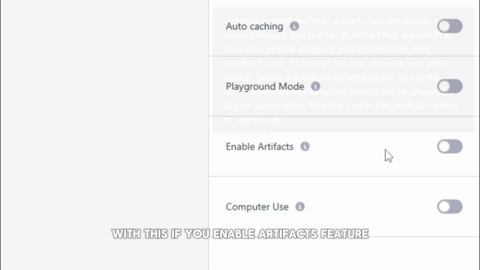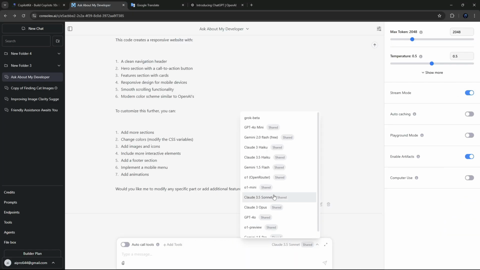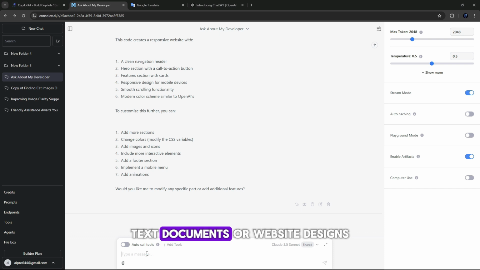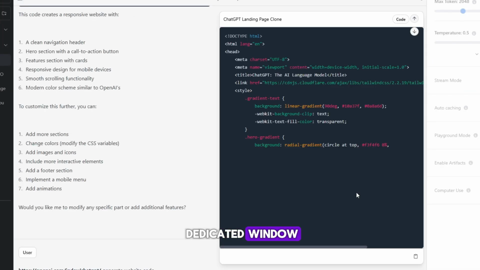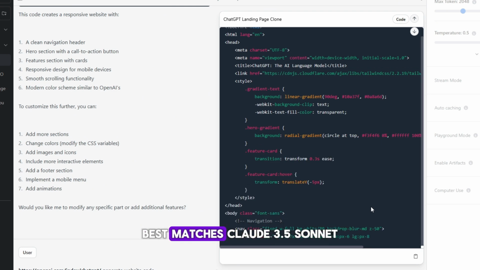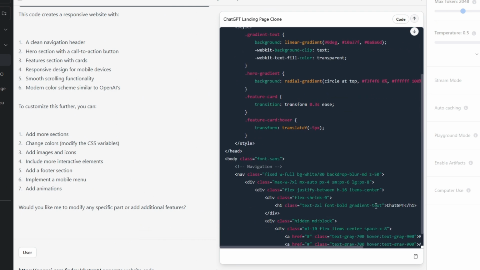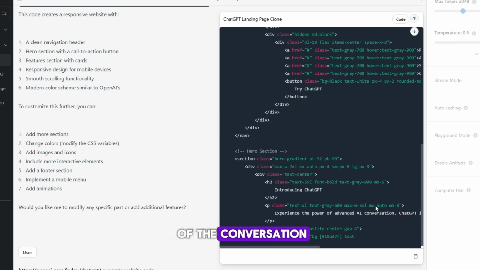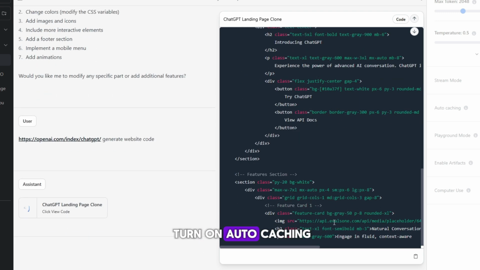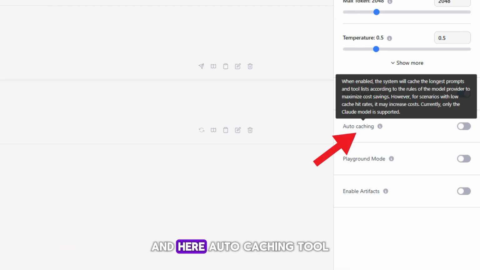With this, if you enable the artifacts feature, it generates content like code snippets, text documents, or website designs, and pops up an artifact that appears in a dedicated window alongside your conversation. It best matches Claude 3.5 Sonnet, but may also work with other models. Enabling this feature will increase the cost of the conversation, since an extra system prompt will be prepended to your conversation. So make sure to turn on auto-caching to save money. And here, the auto-caching tool: when enabled, the system will cache the longest prompts and tool lists according to the rules of the model providers to maximize cost savings.